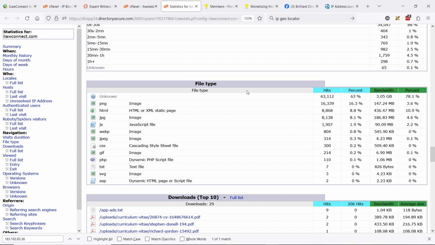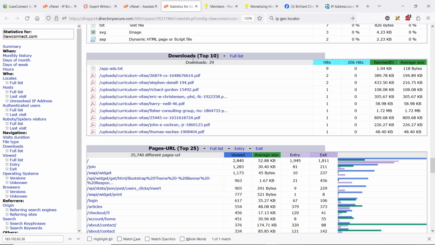Another thing here, which is really fun, are the downloads. If you have ebooks that you're offering on your site, sometimes we allow our members to upload PDFs, their resumes, the menus for restaurants, things like that on their profiles. We can see the top downloaded files on the website here.